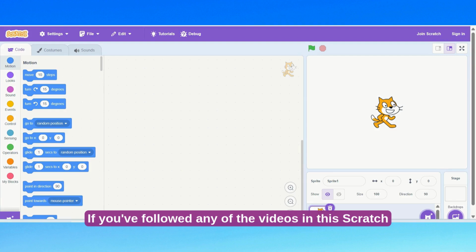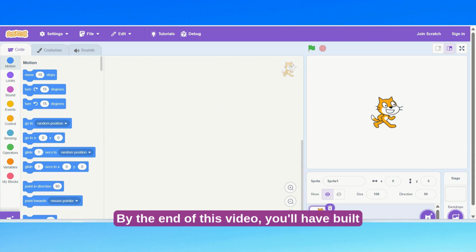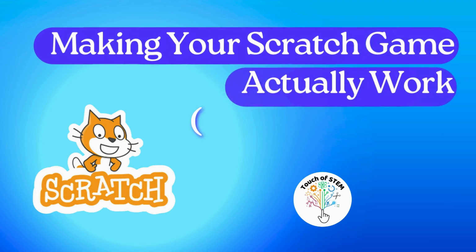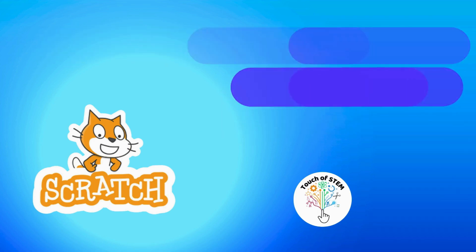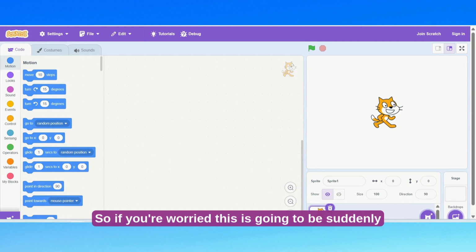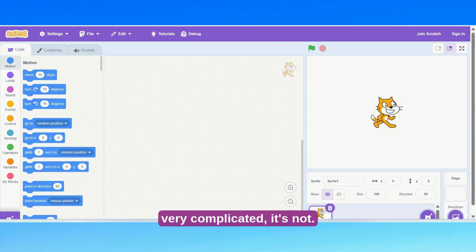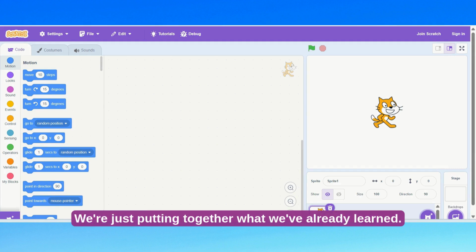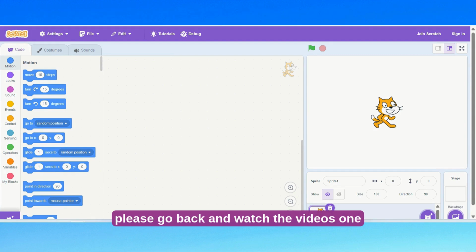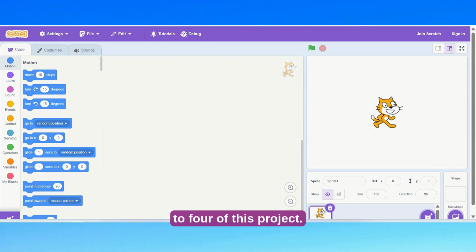If you followed any of the videos in this Scratch Restart series, this is where it all comes together. By the end of this video, you'll have built a complete interactive Scratch project. Nothing advanced, nothing new. Just blocks you already understand. So if you're worried this is going to be suddenly very complicated, it's not. We're just putting together what we've already learned. And if you haven't watched them, please go back and watch videos 1 to 4 of this project.